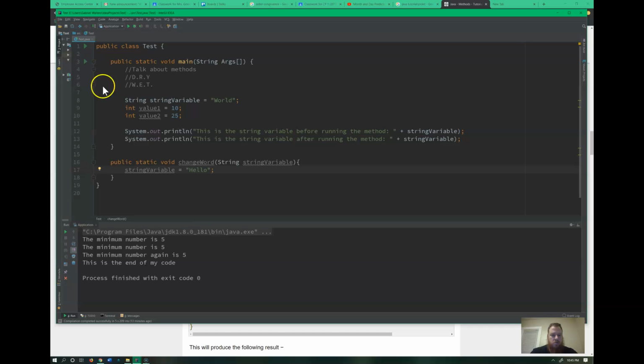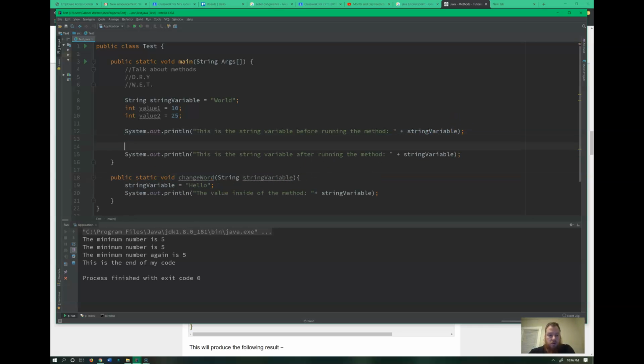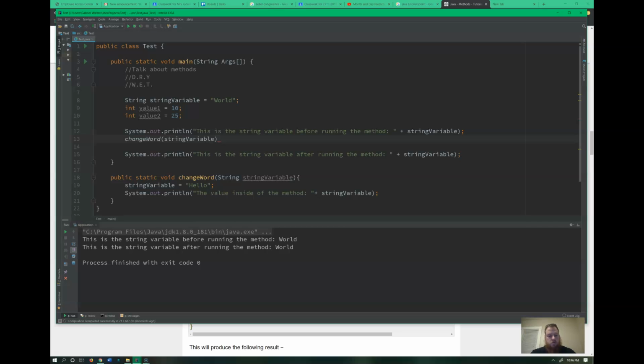If I'm running my code, let's go ahead and print one. So System.out.println, the value inside method. And I print string variable. Okay. So I am passing the value of what I am holding inside of this variable string variable. And actually, I forgot to even call the method. But that's awesome. Okay, so let's call the method changeWord. And I pass in the string variable. Computer's going slower than I'm typing.